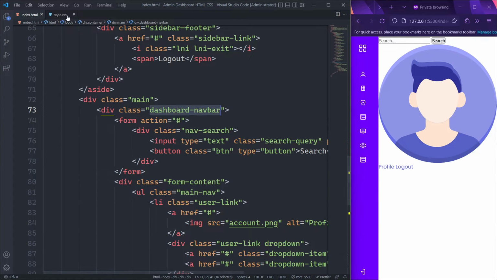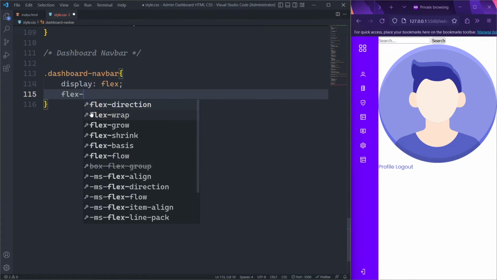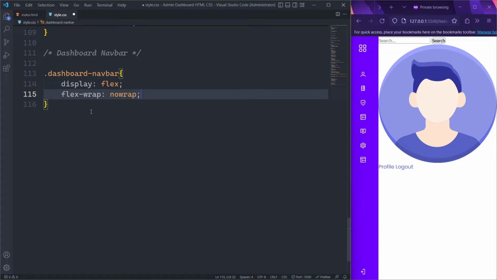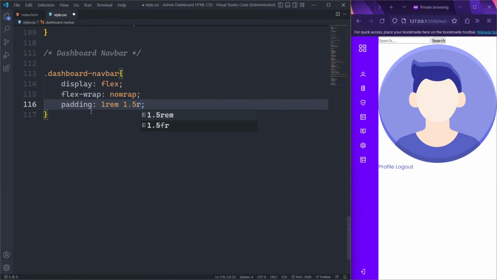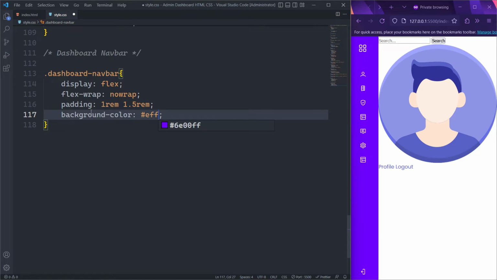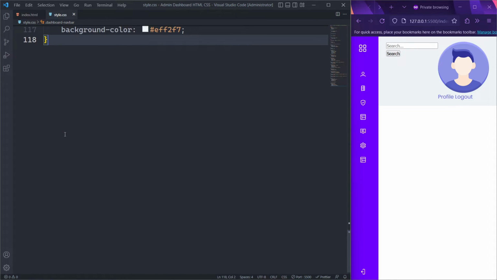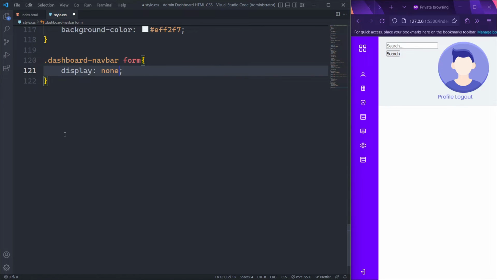We will now apply styling to our main top navbar. The element with class dashboard navbar will have the display property set to flex, which will allow us to use flexbox properties on child elements. The flex wrap property will be set to no wrap to prevent flex items from wrapping onto multiple lines. The top and bottom padding will be set to 1 rem, and the left and right padding will be set to 1.5 rem. Additionally, the background color will be a light shade of grayish blue. For mobile devices, we'll hide the search box within the navbar to optimize the viewing experience.